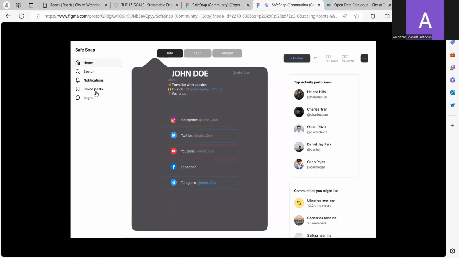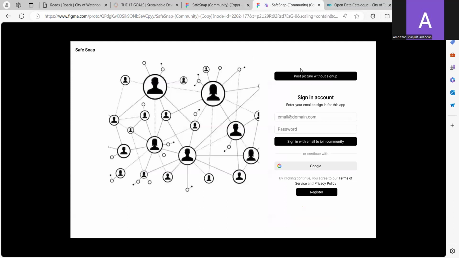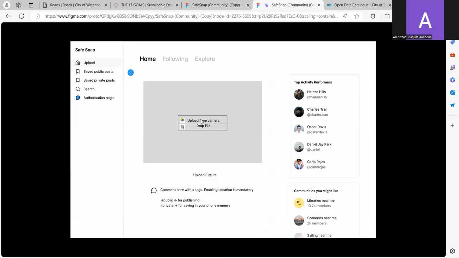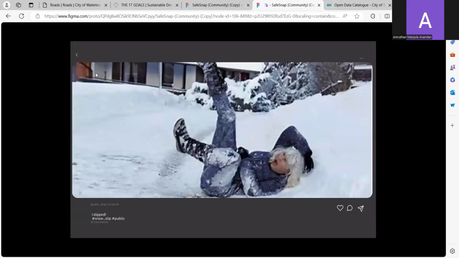Let me log out and show you how we are collecting the information. You are taking a picture right now where there is a snow slip. You upload it from your camera directly, or you can drop a file. Once you have dropped the file, we ask them to put some tags. These tags are very important for us, and we also ask them to choose public or private. If you choose private, you can store all your private photos in your phone memory itself. If you choose public, you can post it so that other people can use it.